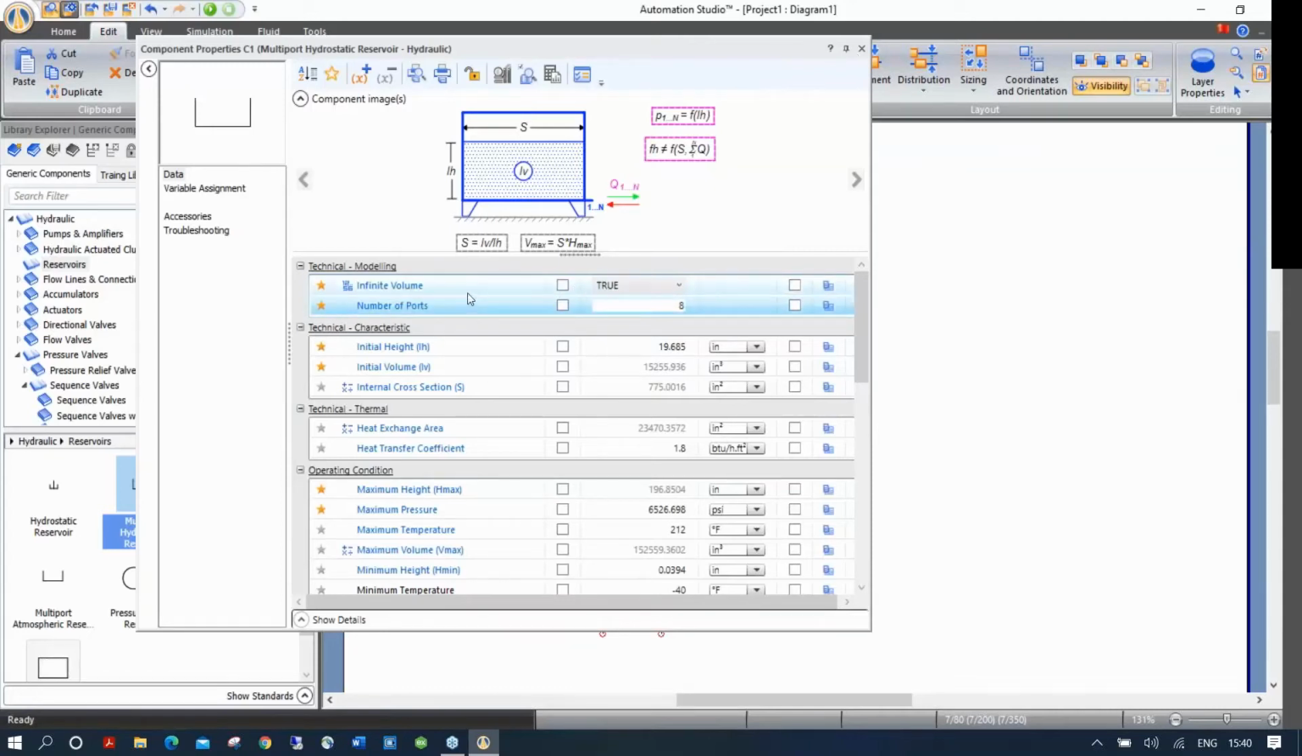So just one question here, just a little input. You see the infinite volume that you see here? This means that if I want to simulate temperature in a circuit, I really need to put that to false because I don't want to have an infinite volume. I want to be able to specify that there's 25 gallons of oil in there or 5 gallons of oil because I want the oil to heat up. Okay, so this is something to keep in mind. If it's infinite volume true, that means that it will just keep going.